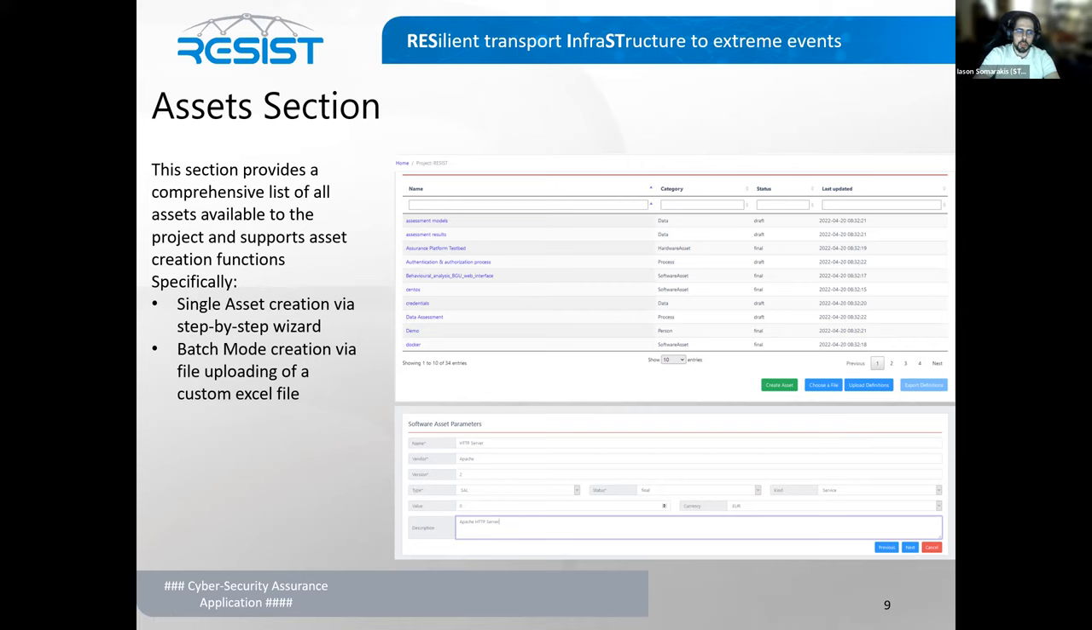For each asset, you have to define different values. We also support a batch mode creation that is done by an Excel file. So you populate the Excel file with every value for every asset, and then you upload it with the upload definitions button right here.